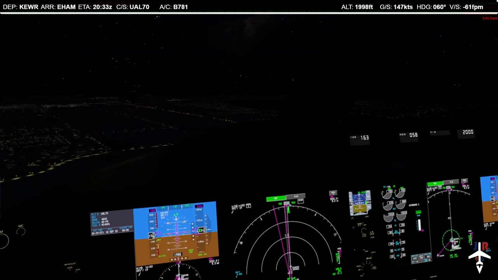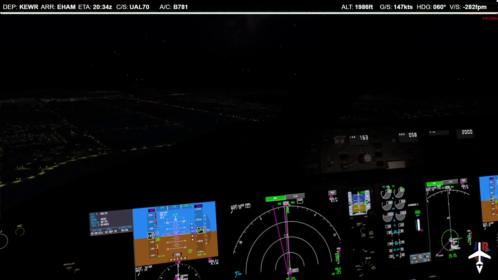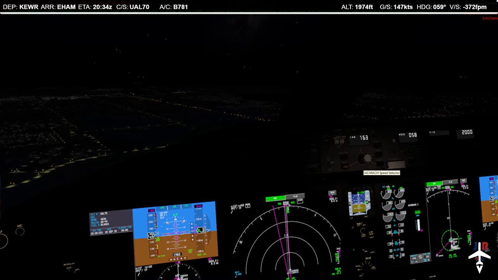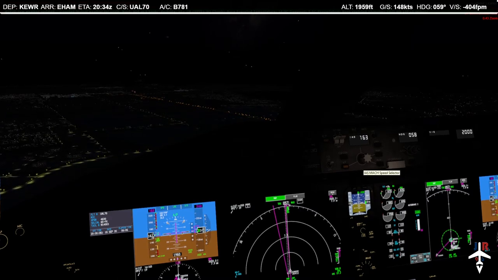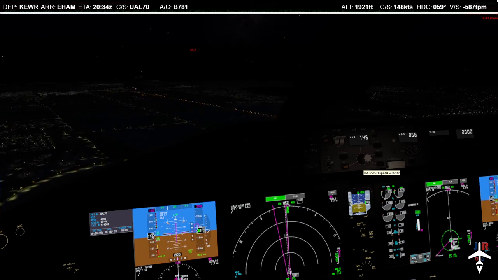United 70, runway 06, clear to land, wind 060 degrees, 10 knots. Clear to land, runway 6 for United 70 heavy. KLM 489, it doesn't seem like you're heading 235, so make a left turn heading 210.